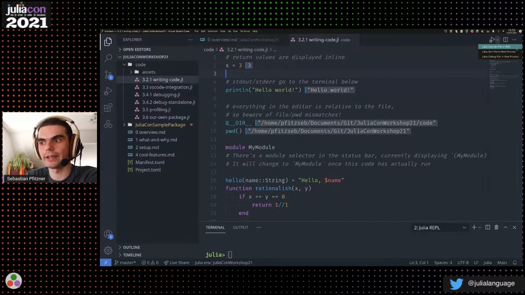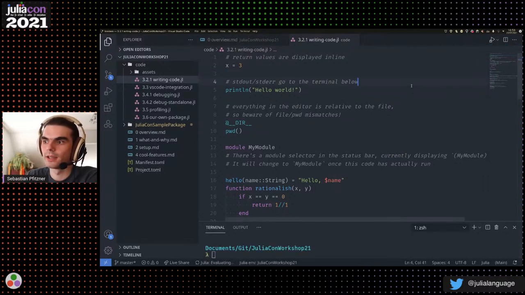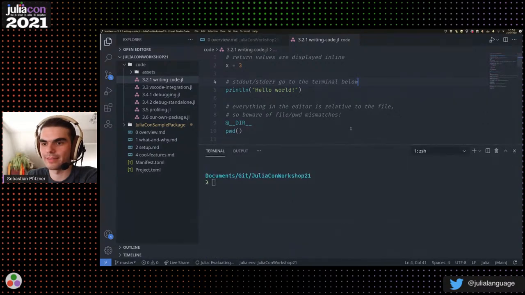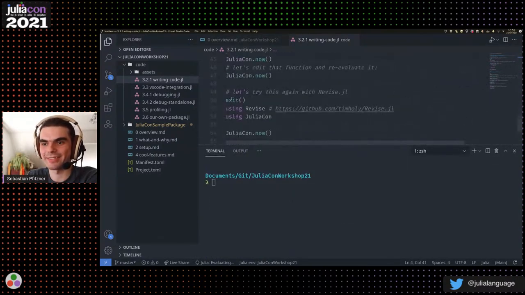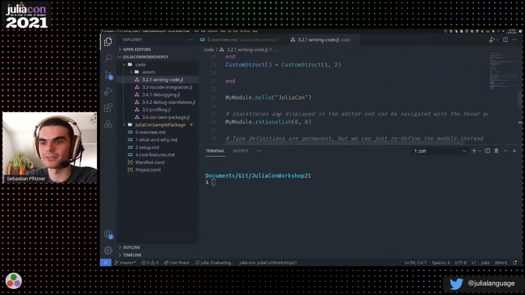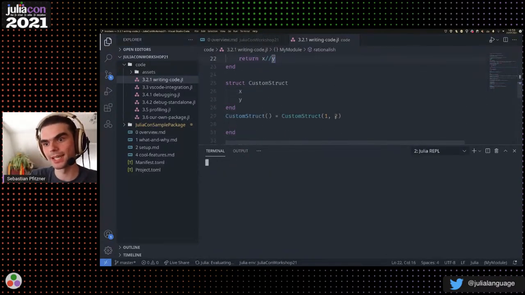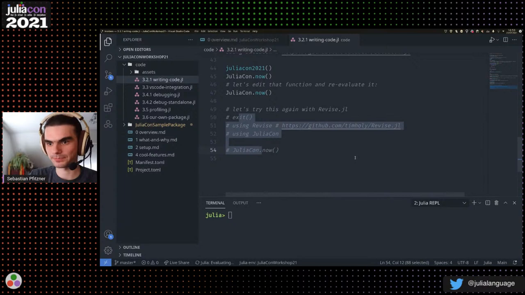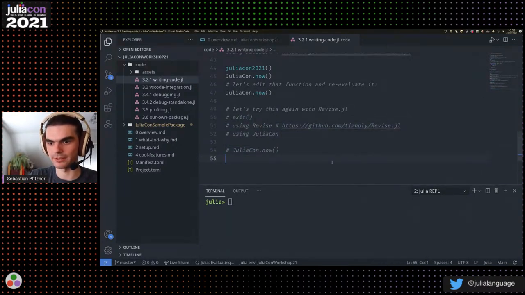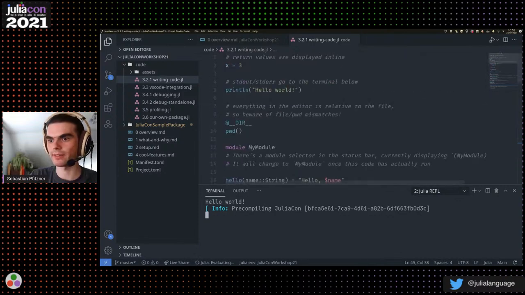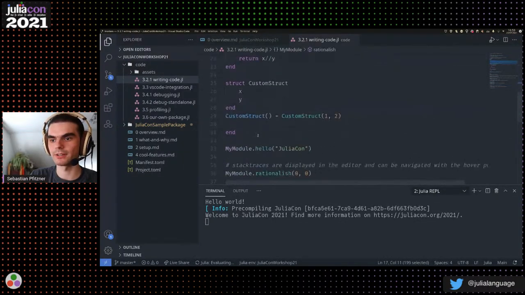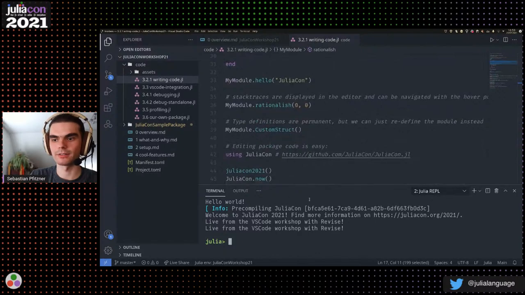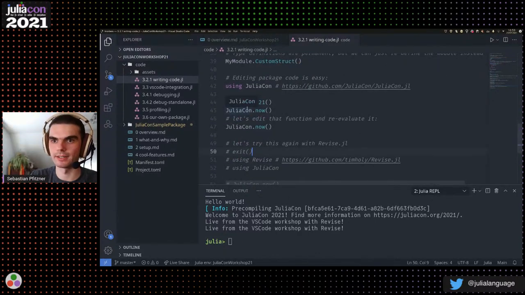But the first option here is Julia execute file in REPL. And if I do that, I have this exit command here, but it did actually evaluate all of this code in the REPL and then closed it, unfortunately. If I comment out this part of the code, you will be able to see what's actually going on. So yeah, it does indeed print the hello world statement up here, does a bunch of stuff in here, loads JuliaCon, the module, and then the file is done.